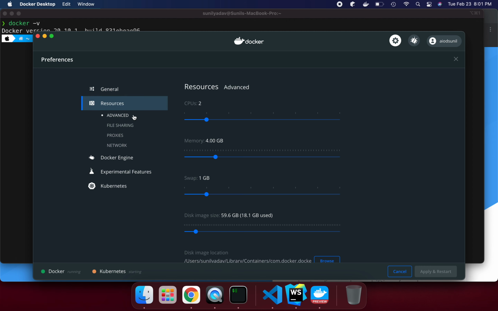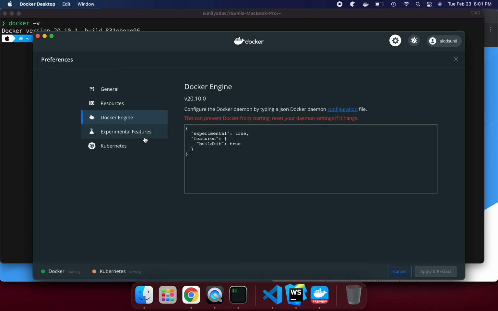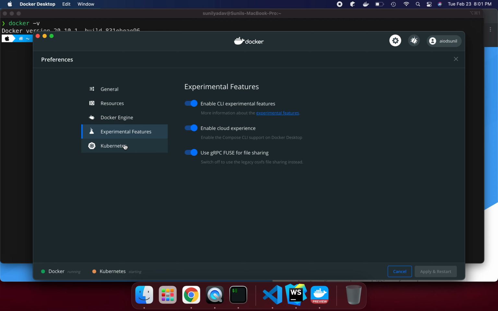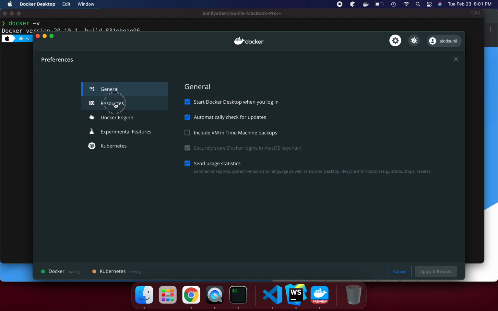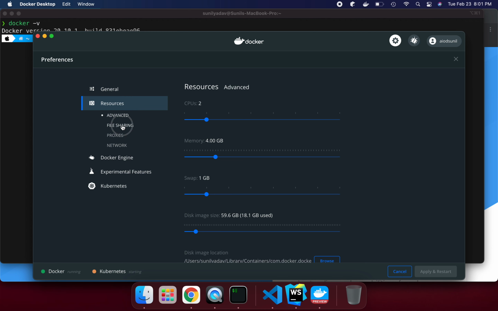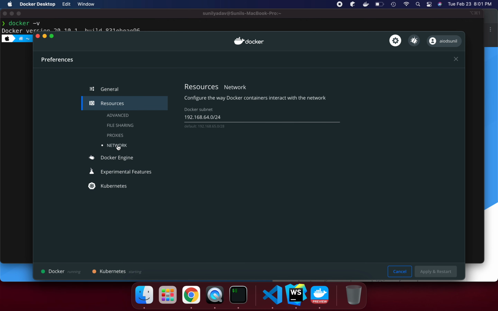And now if you see the resources, how much I'm using: CPU is 4, memory, swap 1 GB, and 59 GB hard disk that I'm going to allocate by default. And this is experimental feature enabled, and this is Kubernetes. So these are the basic setup. If you go to general, resources, we can see advanced, file sharing, proxies, network. Those things I will come to in later lectures. But these are the tools I'm talking about right now: Docker engine, Docker CLI.